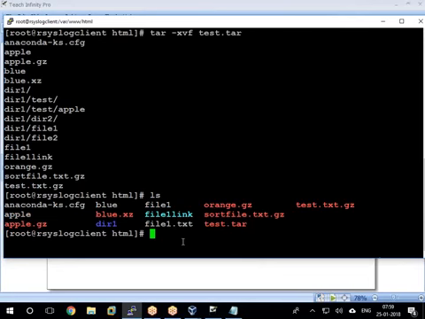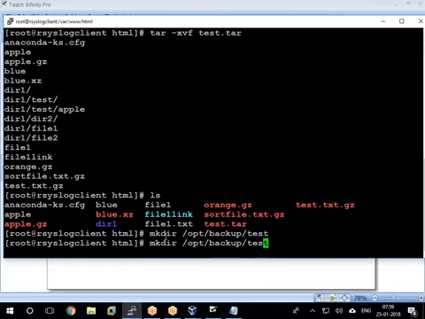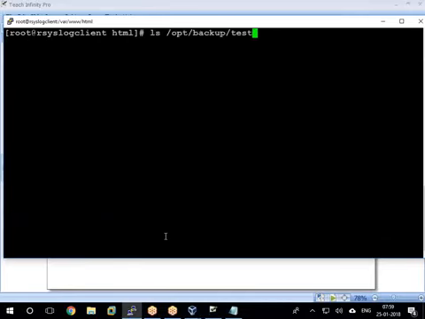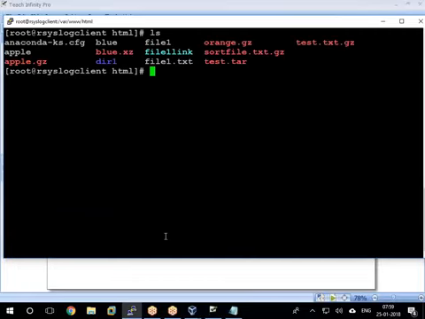See, for example, now make one directory under opt. So we have backup also, right? Okay. One directory contains test. Let me check. So nothing it contains. The test directory contains nothing, we just created it. Now here under HTML we have an archive file, test.tar.